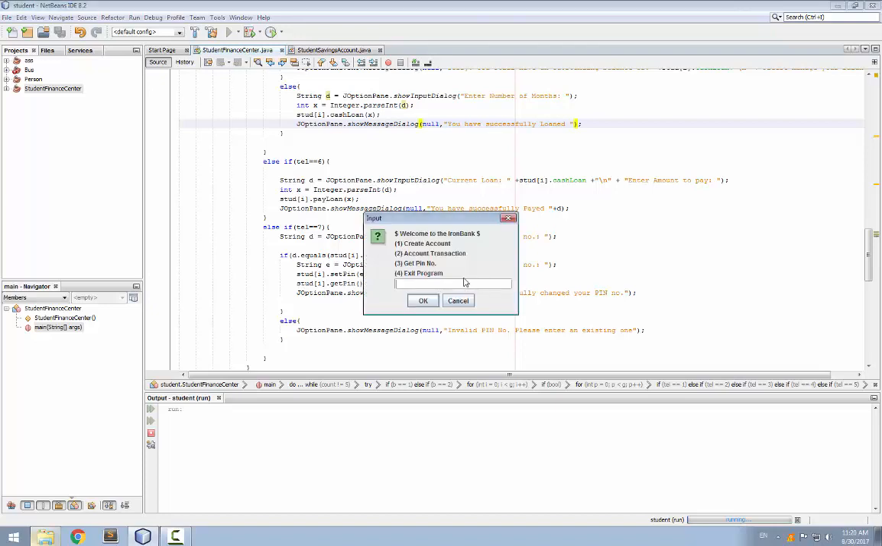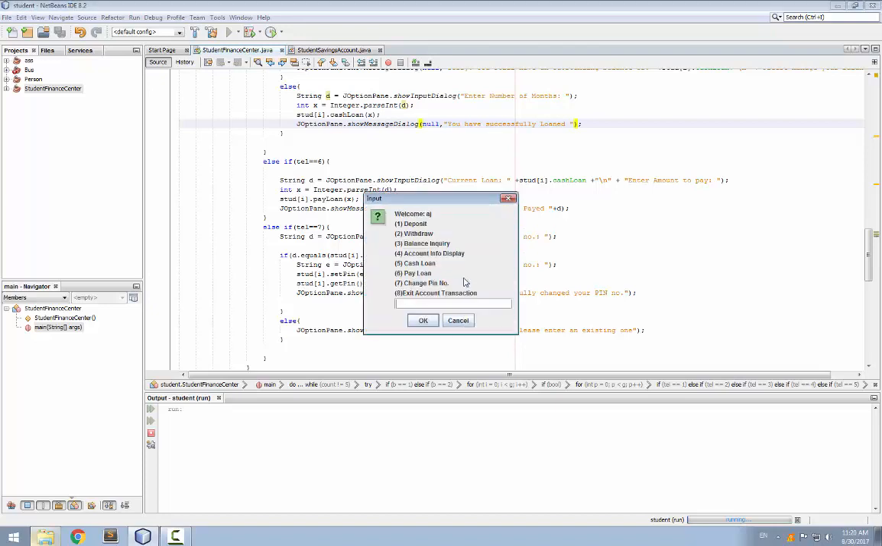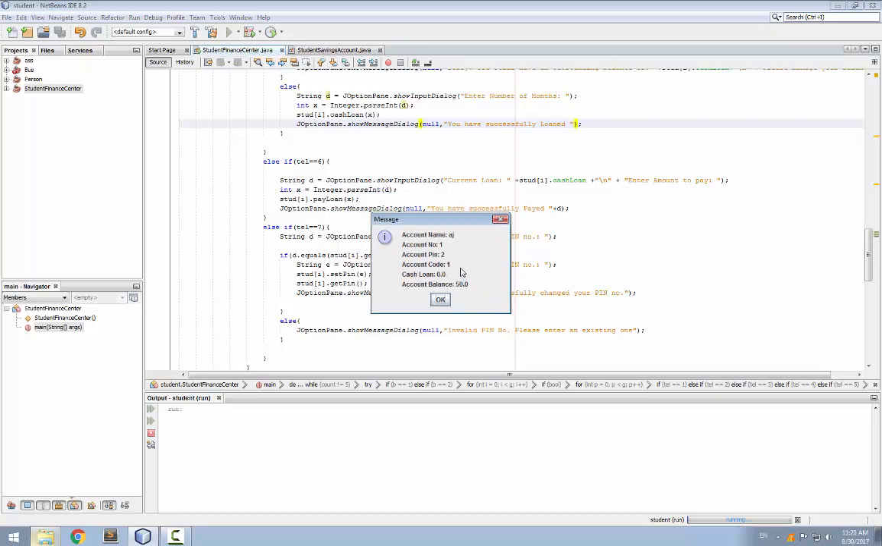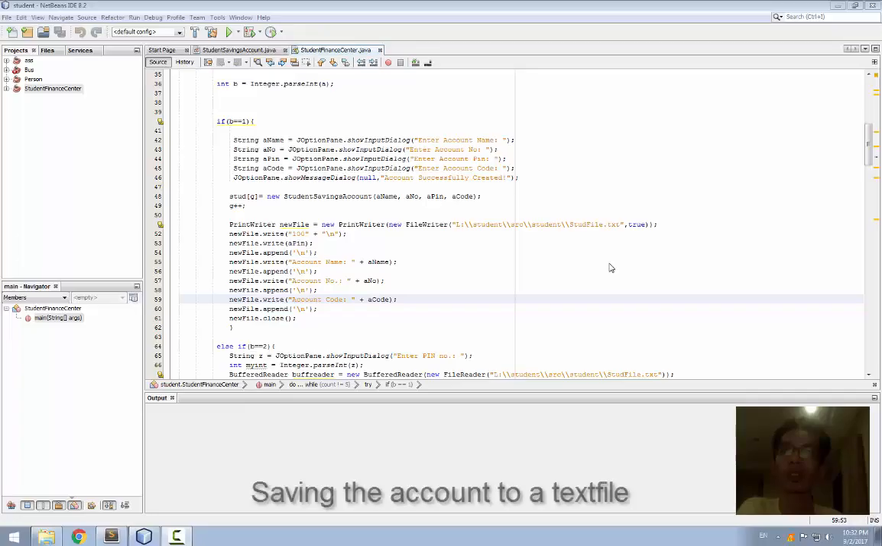Now if you want to display again, this will be your current PIN number, your current info. Then after all the transactions, if you want to exit the program, you can choose the fourth option, exit. And so now I'm going to save the accounts to a text file.